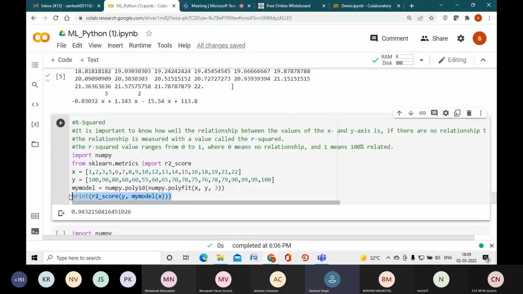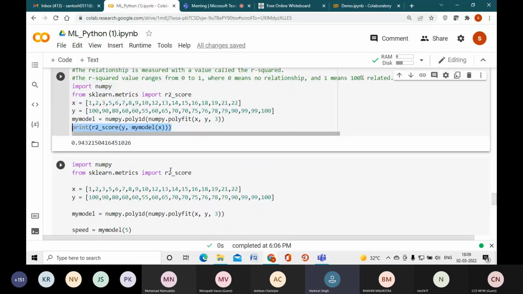Sir, if R square value comes close to 1, then it means it is a good correlation, right? Yes, correct. If the r square value is near to 1, then it is a good correlation. Okay, sir.